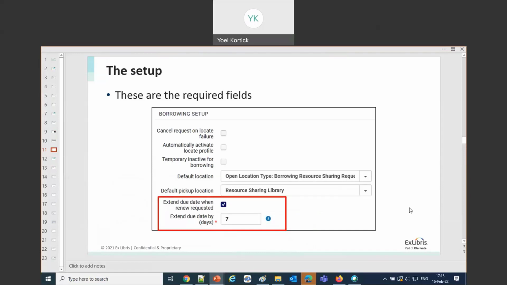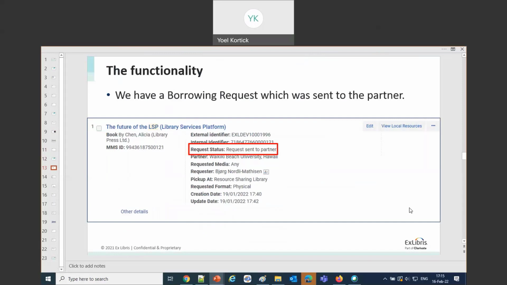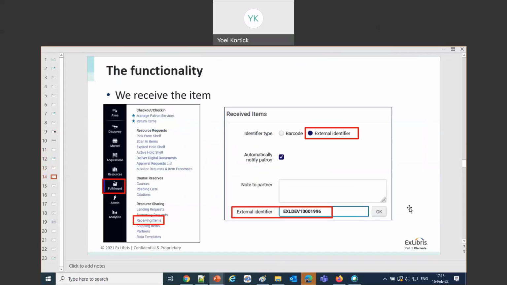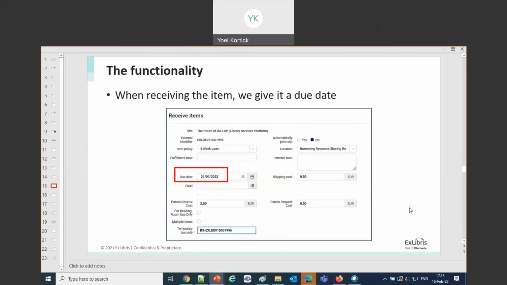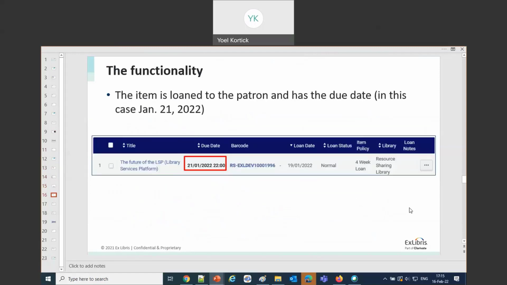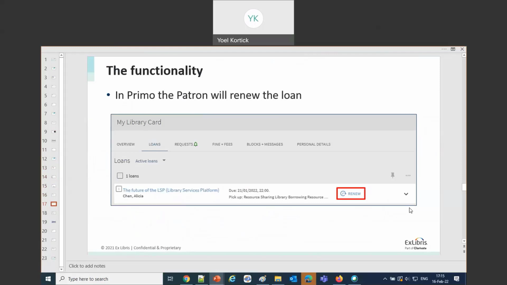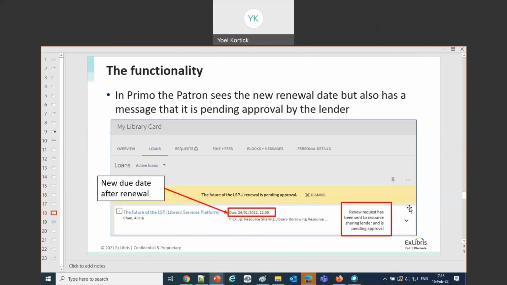The patron requested renewal, and it was renewed by 5 days in our case. We created a resource sharing request, which was sent to the partner. We received it. We gave it a due date, and we gave it a different due date already when we received it. We changed the due date after it was loaned. In our case, it was due 16 February. The patron clicked renew. It got a new date with an indication that the renewal request was sent.